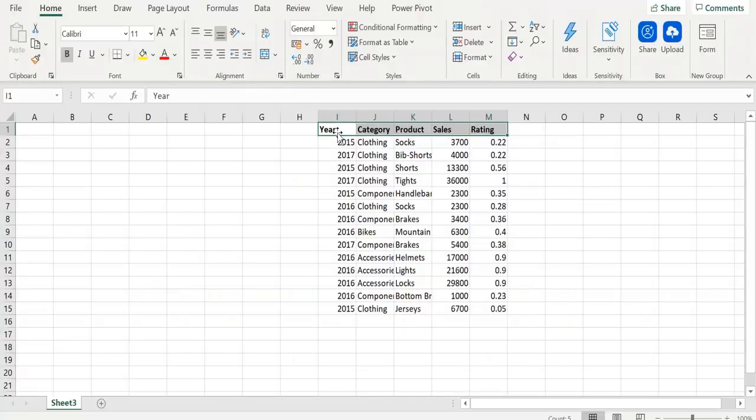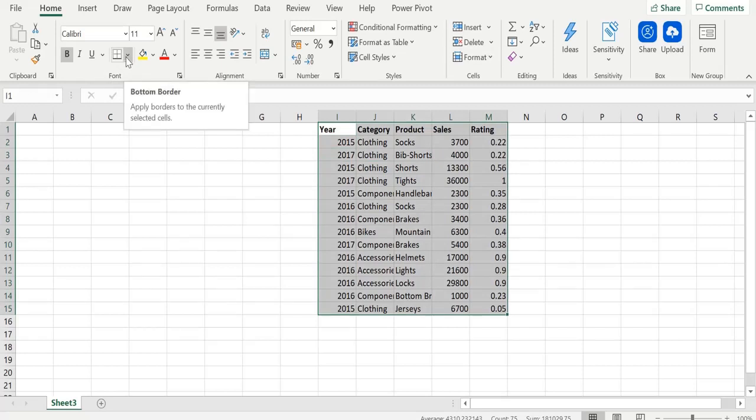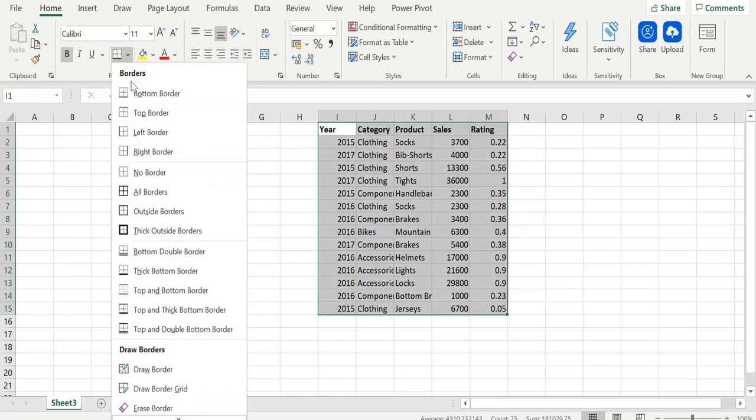Now let's put a border around this particular table. So what we do is just go to this particular option, border. In the border, just click on the drop down, and then you will see there are a number of options related to the border. This is bottom border. Bottom border will give you the border only at the bottom of the selected data. Similarly, top border will give you the border at the top of the selected data. So we want the complete border.